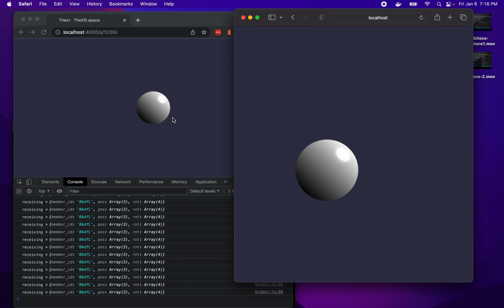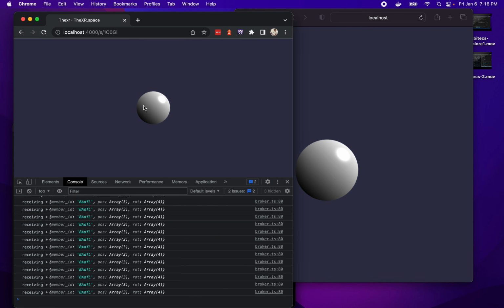Well, if we were able to, you would see a different set of member ID coming out on this side. Okay. So this was how we added user identities to our communications.